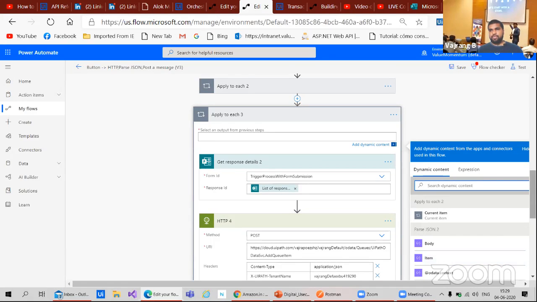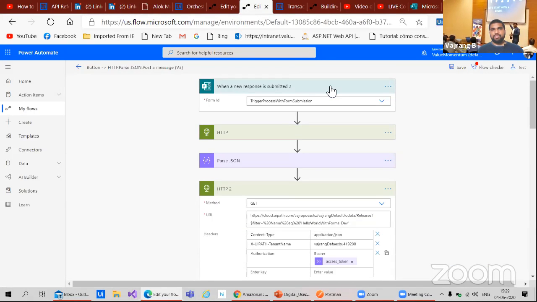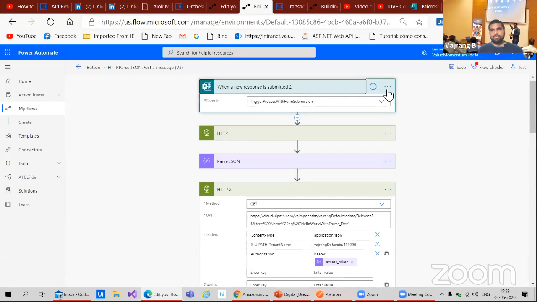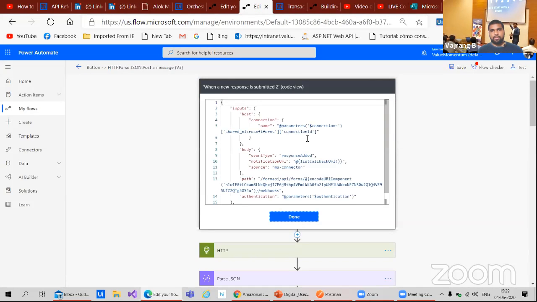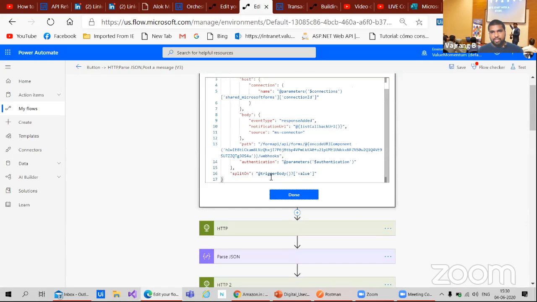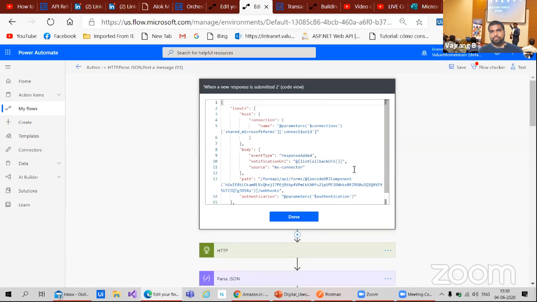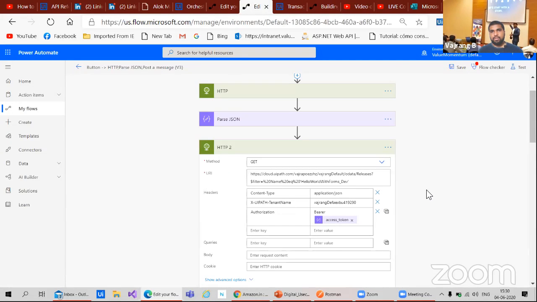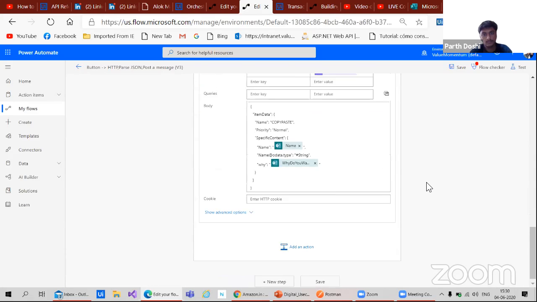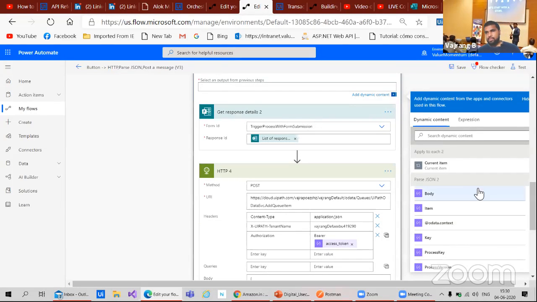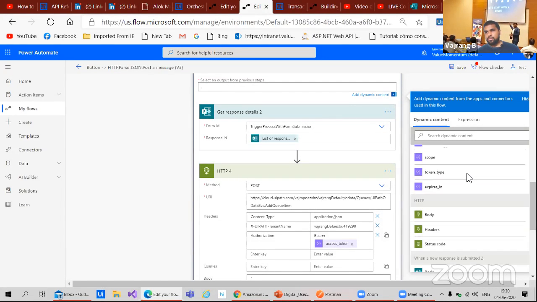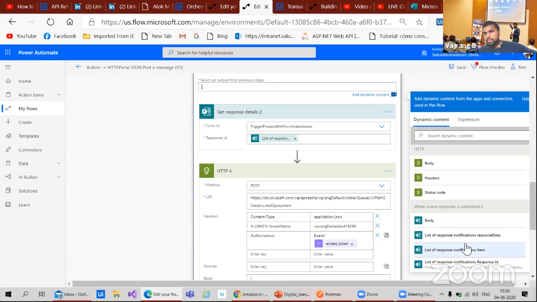So if we go back to the top, when a new response is submitted, okay, this is the response. View code. So this is the connection ID and trigger body dot value split on trigger body dot value. So this is what we have done. And we need to have it somewhere here. Okay. Trigger body. What does body do? Body does nothing, right?